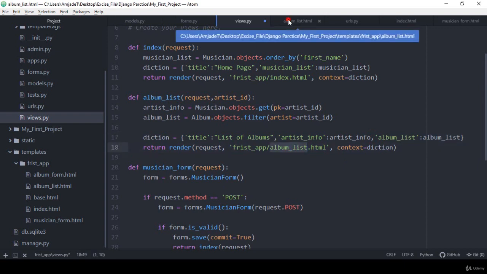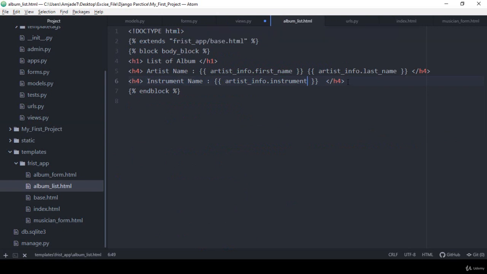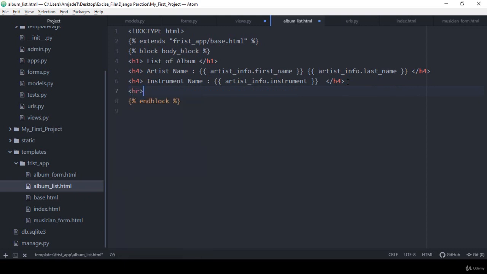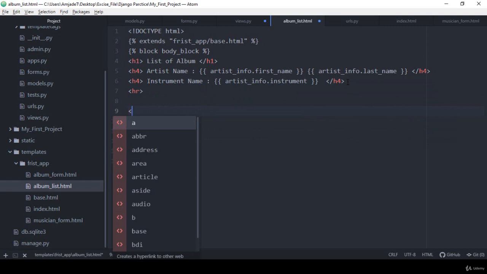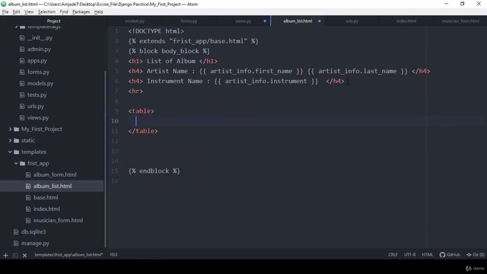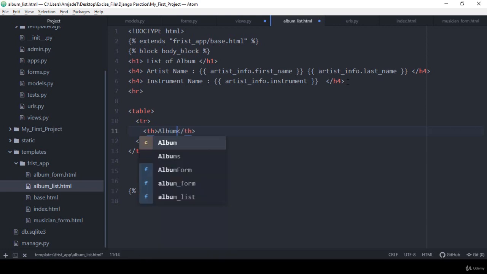So now go to our album list page. And here, first of all, I want to take one HR tag, then it will be better. And now I want to display it using a table. So better I just simply define a table, and in the table I define a TR, that means a table row, and then I define a TH, that means the table head, and I just name it album, right? Album name I want to display.